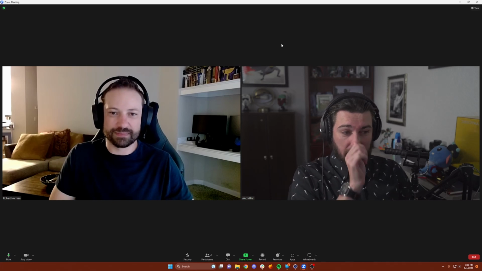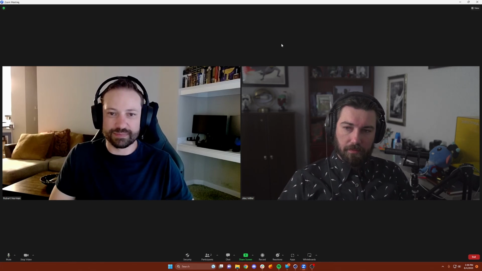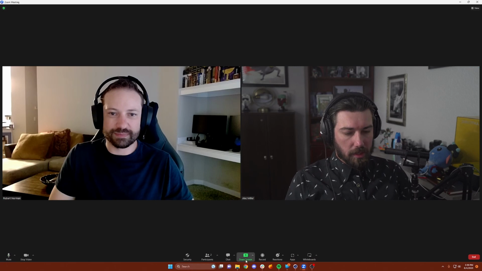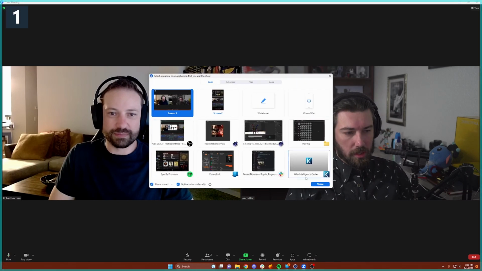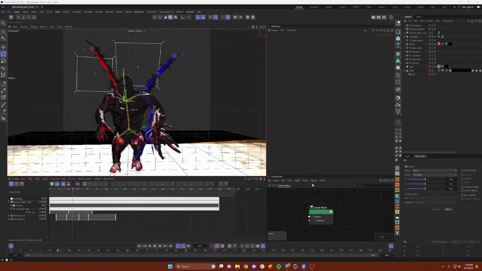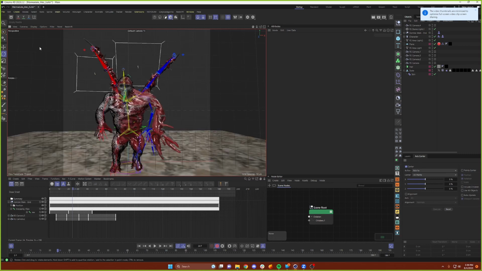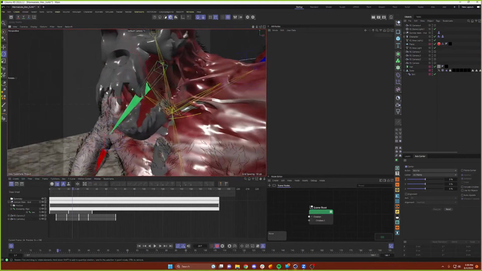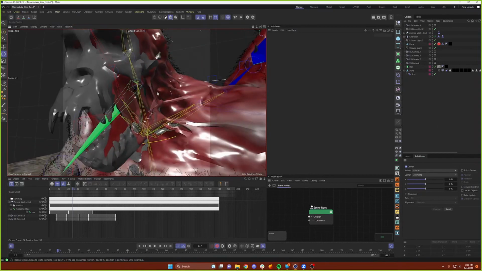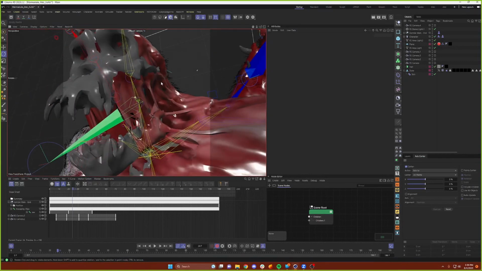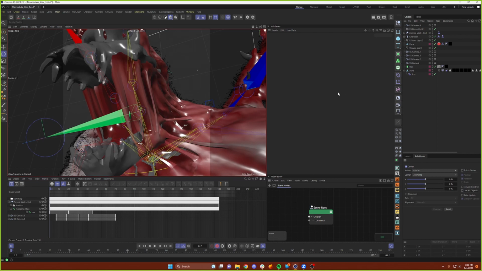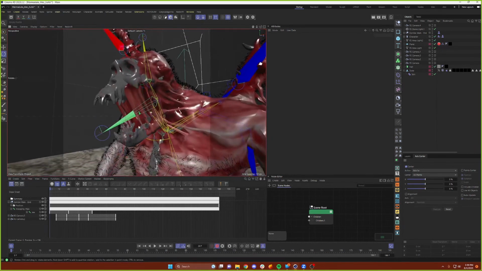So anyway, I haven't had too much time, but I did get Marmaduke's jaw rigged up. If I switch this display to something like quick shading, and I zoom in here to his mouth. So previously, oh, I don't know why that's all glitching out. That's not good.